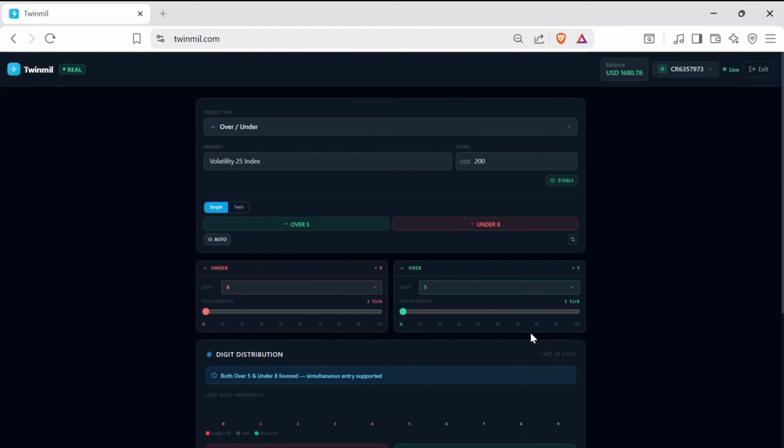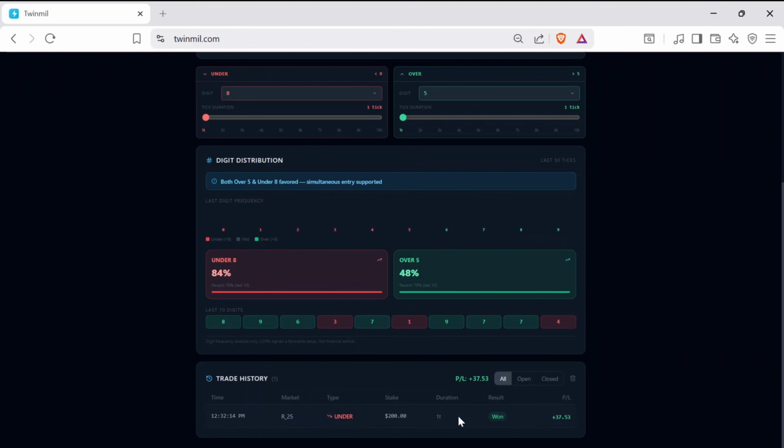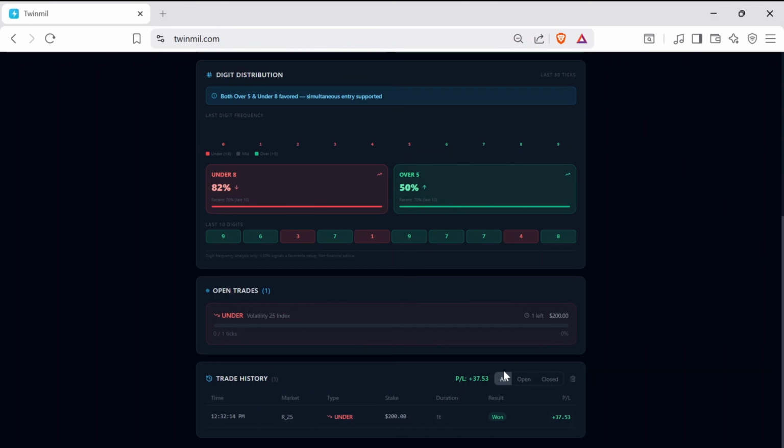So let me clear, then I start again. Auto. First trade 1.